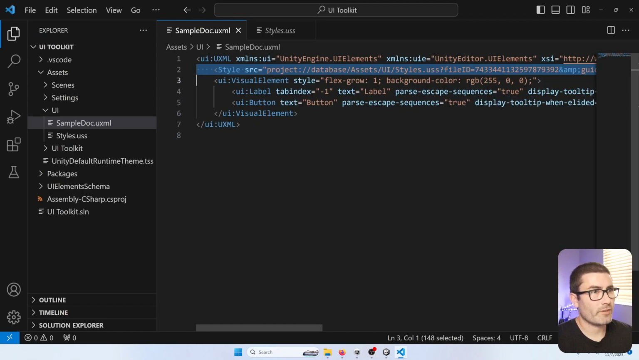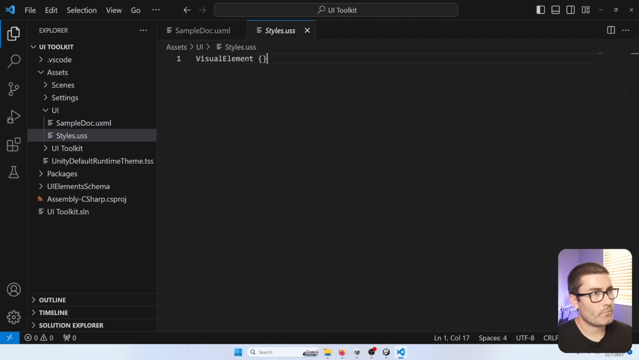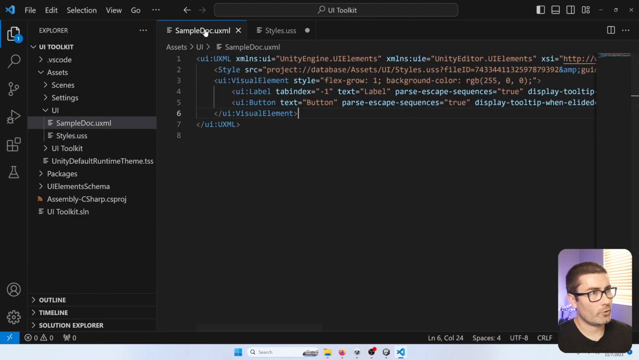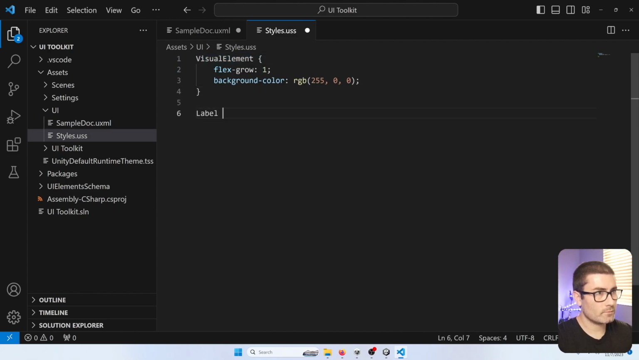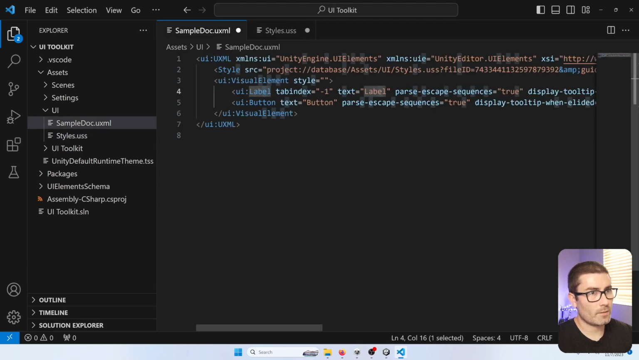So now let's make use of this file. We're going to copy all the inline styles over. So let's go ahead and open up the style file. It's saying, hey, find all the visual elements on the page and apply whatever styles come within here, which there are none. So let's go to our sample doc, and we'll copy the properties right here from the visual element and just move them within here. We'll put each one on a separate line and indent. And then we'll go for the label and do the same thing. This time we're not selecting visual elements, we're selecting labels.